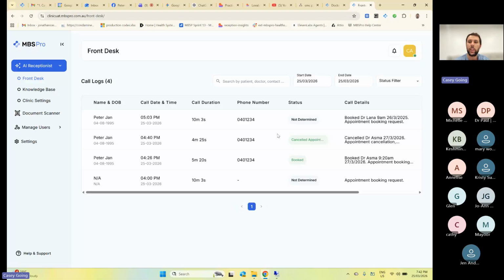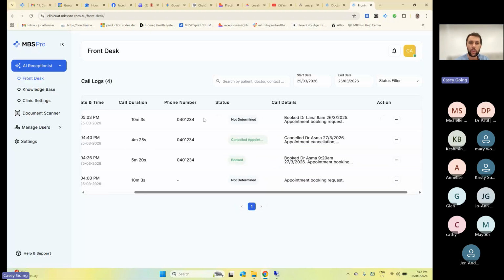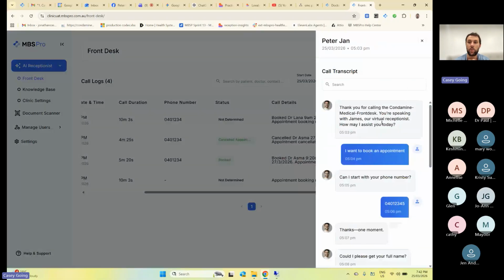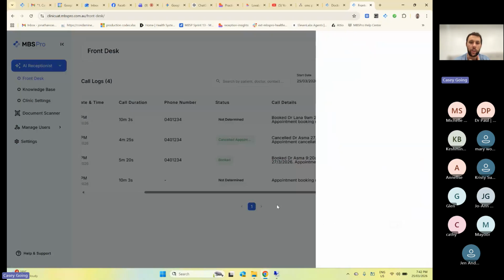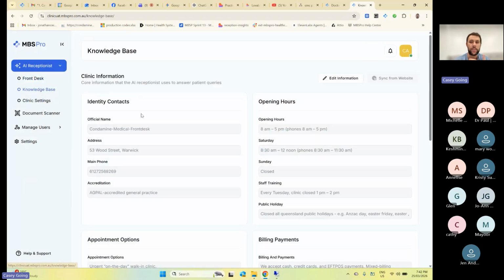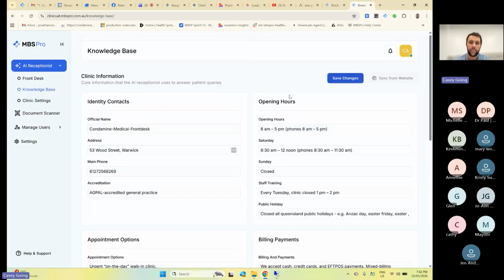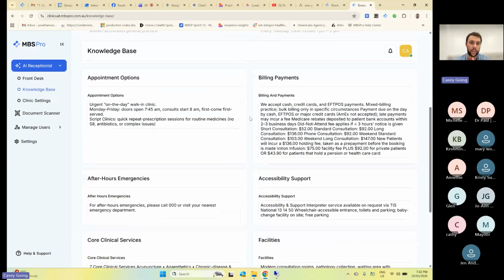So these are some test calls. It'll just show you the patients. It'll have a transcript so you can view it and see what's going on if there were any issues with it. Your knowledge base is everything about your clinic, so you can just go edit, put in all your clinic details, take them out, etc.